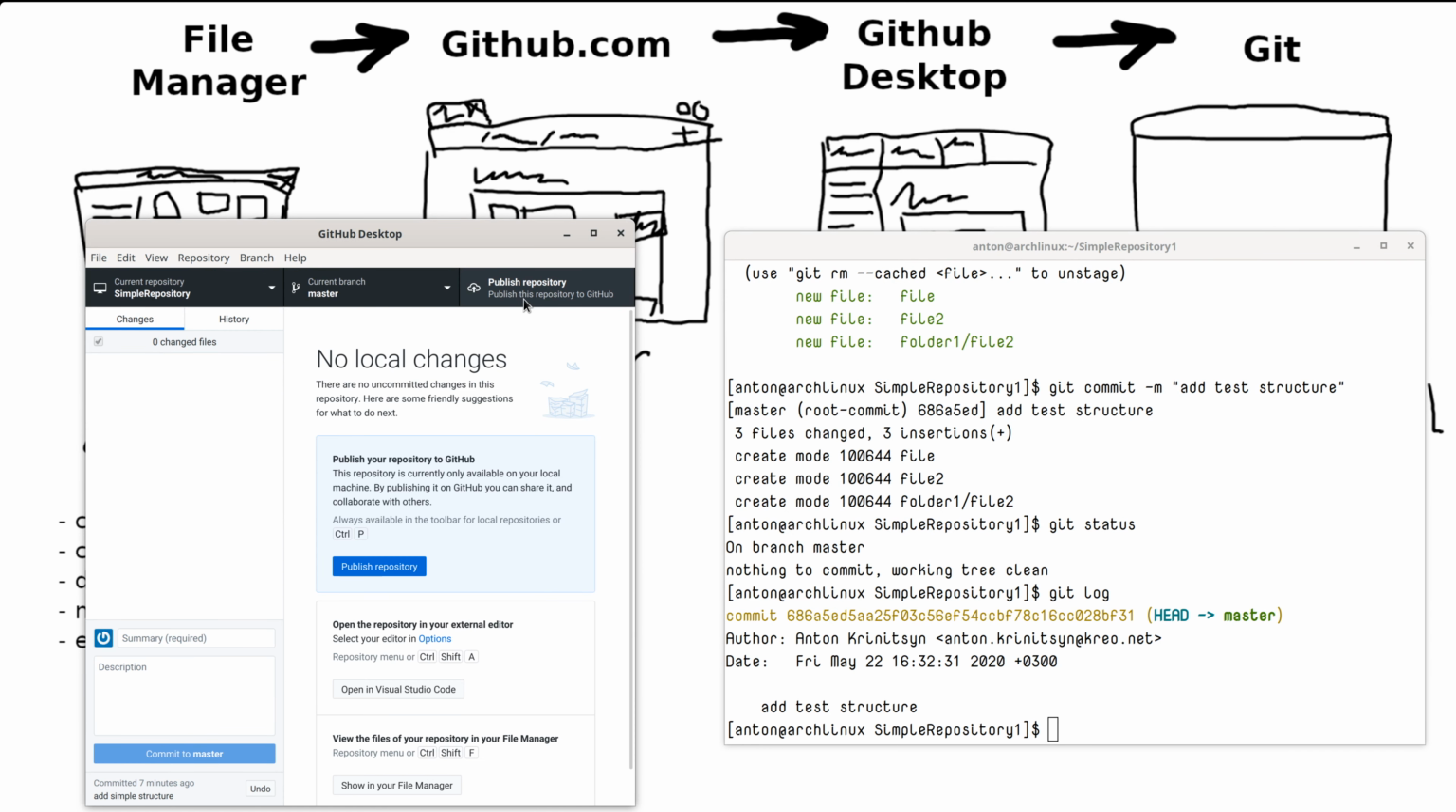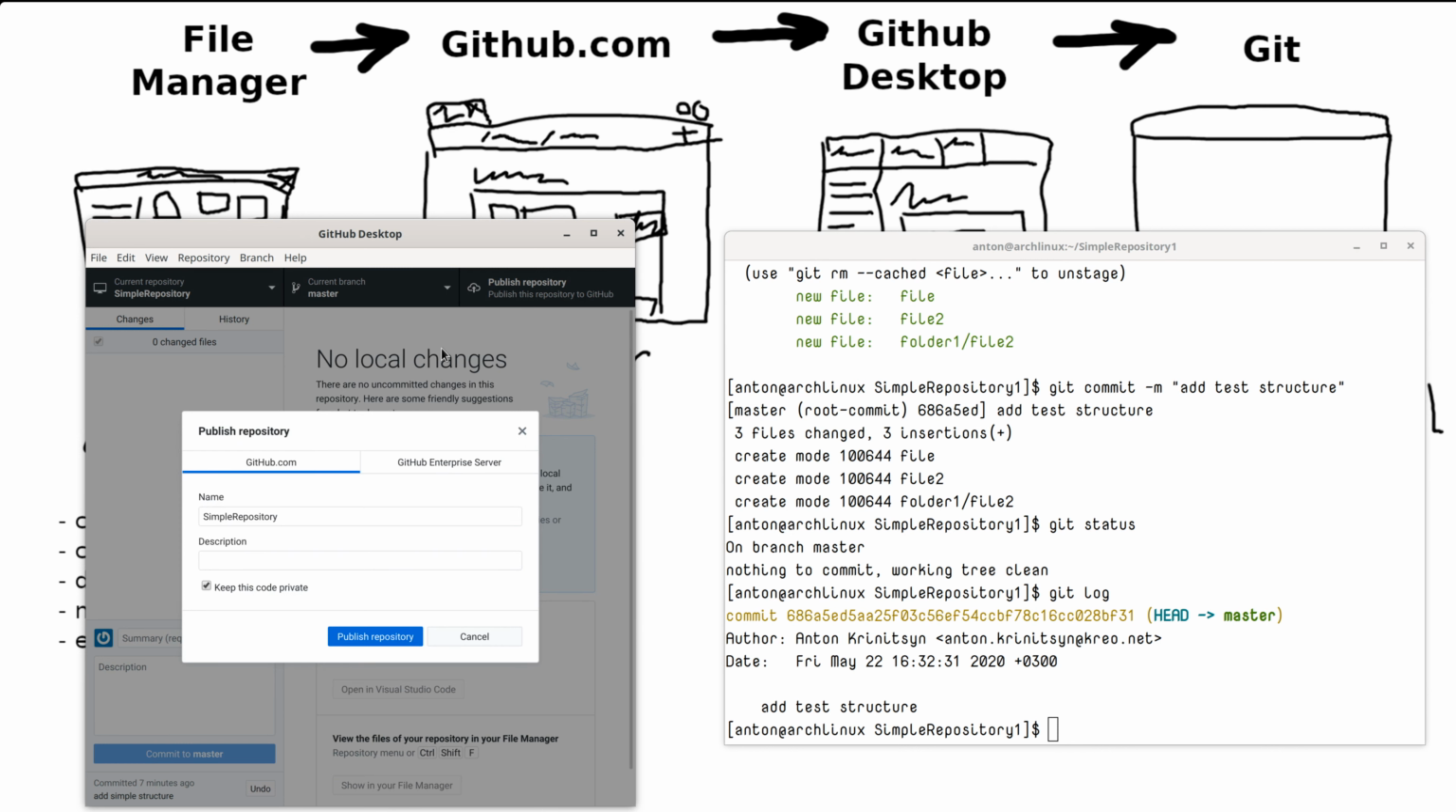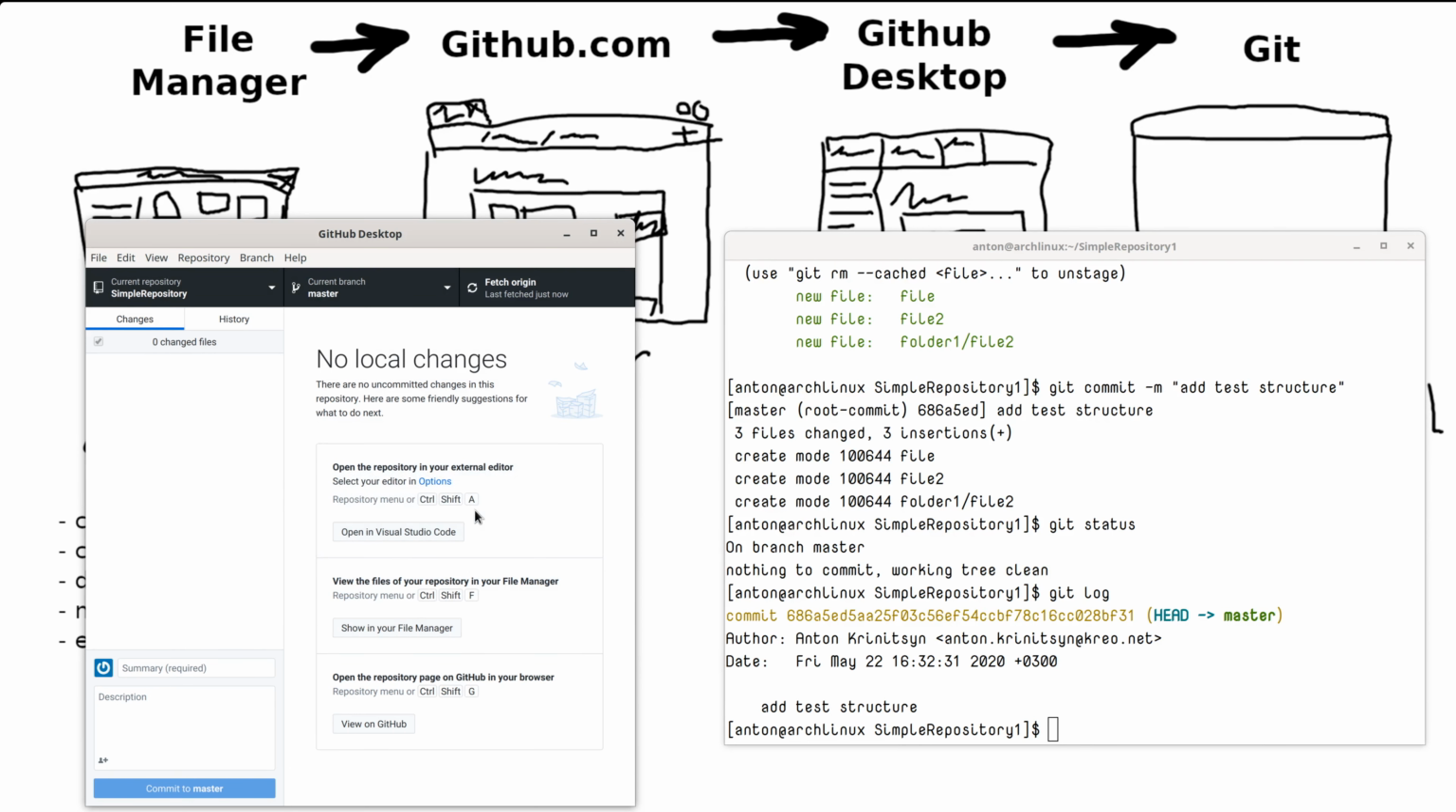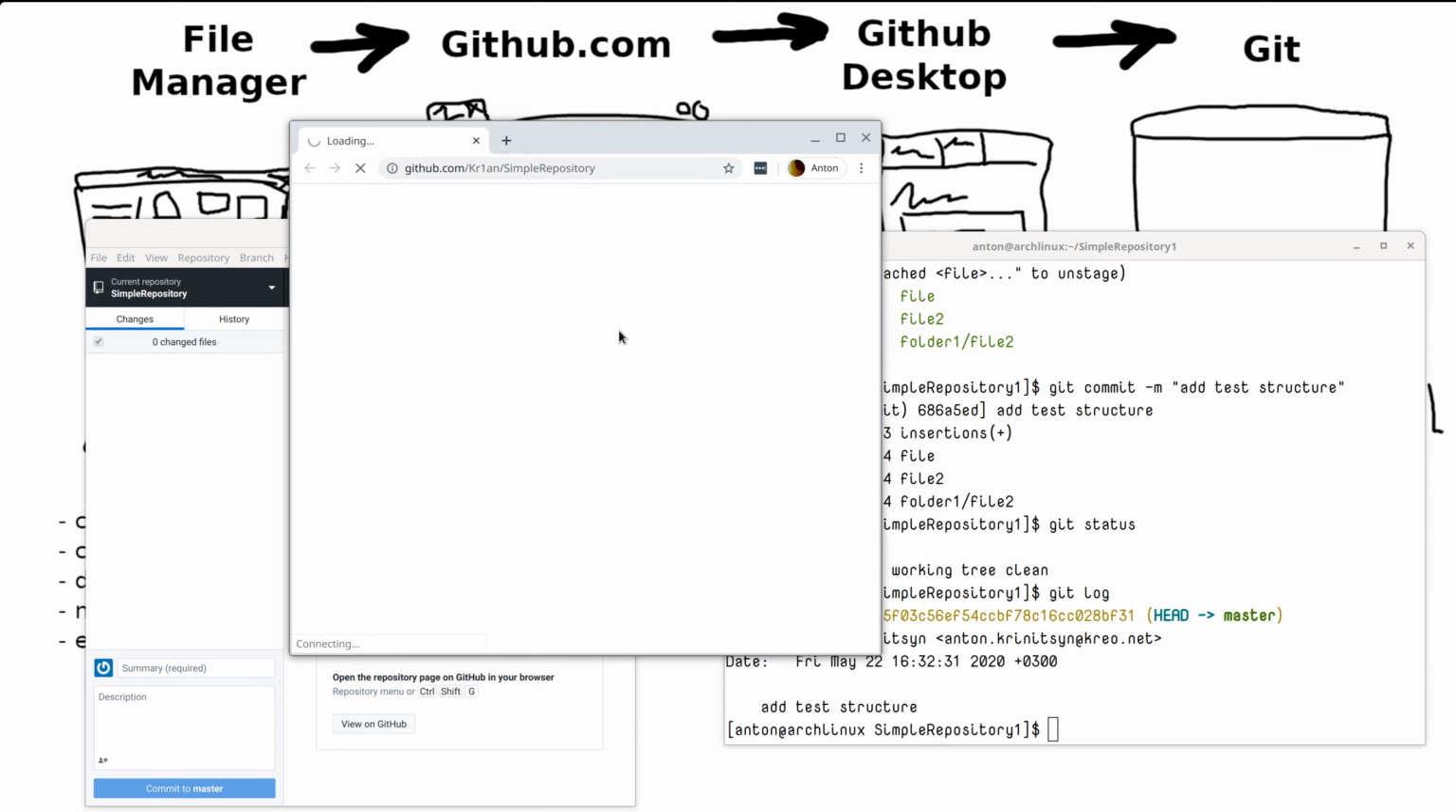Now we want to publish it. So we click the publish button as we did in the previous part. Let it be the default name. We don't want it to be private. We click the publish button. And after several seconds it should be ready, and we will be able to see it in our browser. Let's wait. Okay, and now let's go to the browser and see the repository.